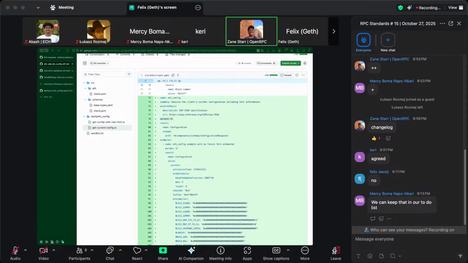I guess I'm trying to see how you solve the get config with next fork and get current config issue. It seems like there are a couple of ways you could do it. One is you could play forward a sequence of RPC calls to put the test chain in the state that then allows you to validate it.